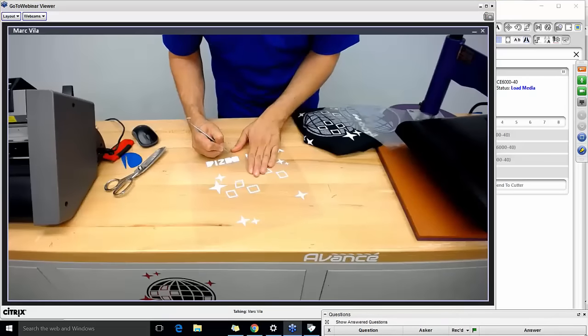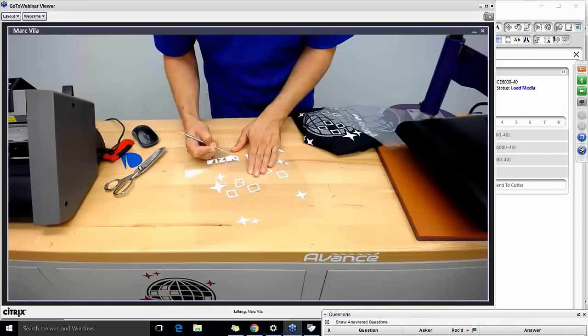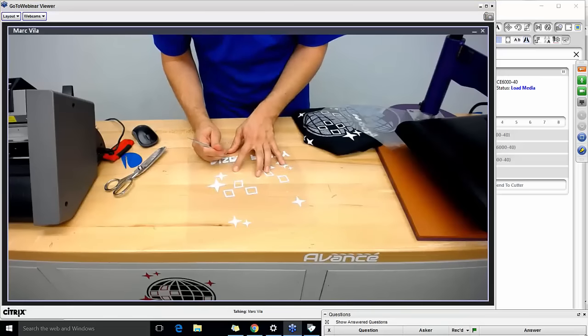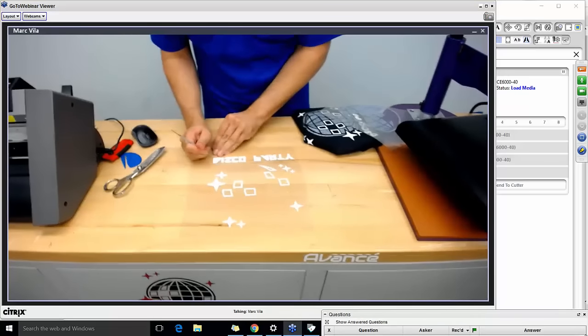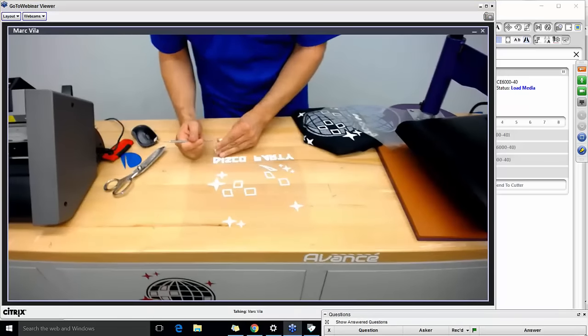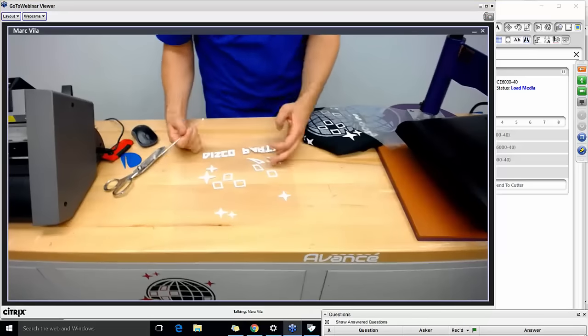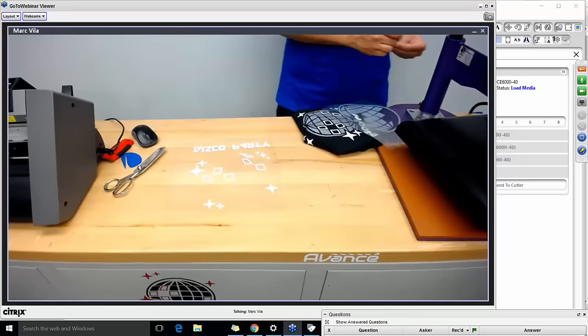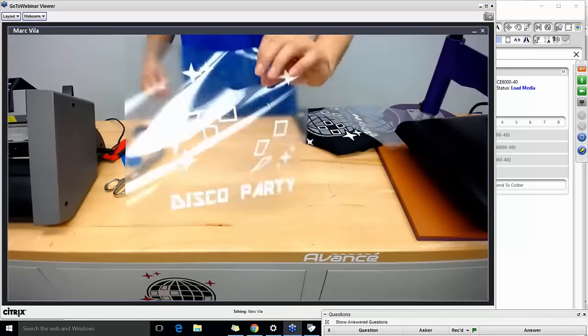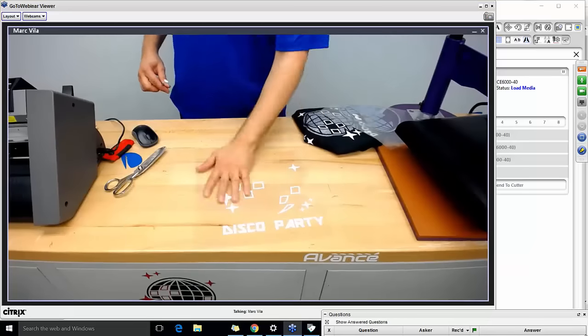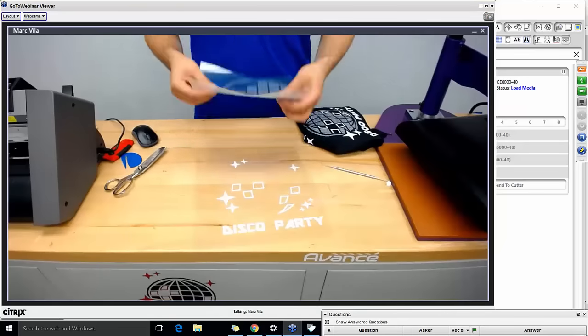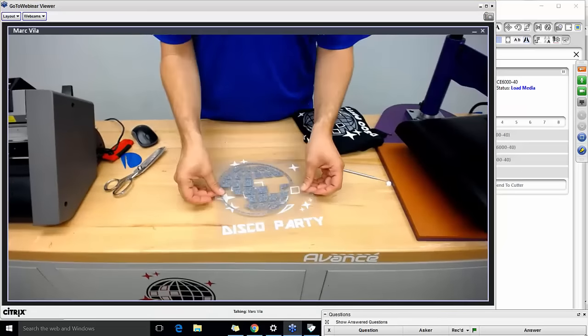Now we just need to get the couple little letters that have little cutouts in them on this particular font. The inside of the D, the inside of the O, the inside of the A, the inside of the P, and then we're done. So we've got this white one done, and we've got the silver one, and we can get a visual of what our shirt's going to look like.